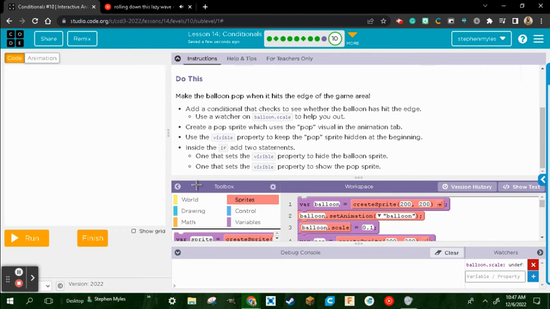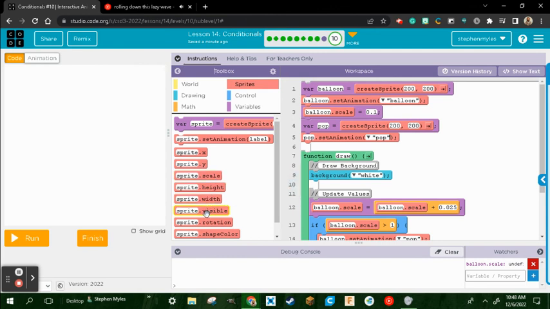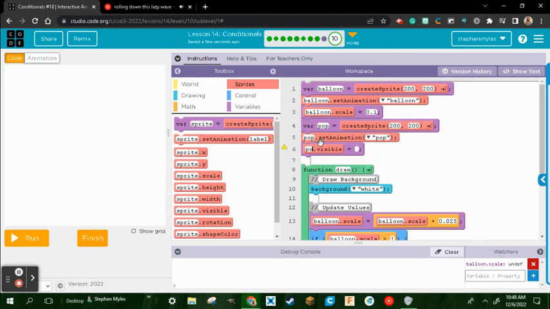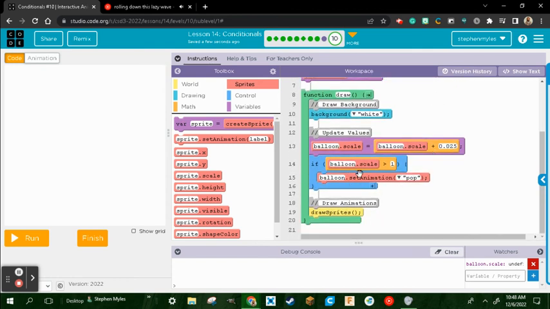Also, in our instructions, it says that we're going to use the visible property to keep the pop sprite hidden at the beginning. So we don't want this to be visible. We'll grab sprite visible, name it pop, and for it to be invisible, we're going to type false. So it's there, but it won't be visible until the balloon scale reaches a certain point. So we don't need the set animation anymore.